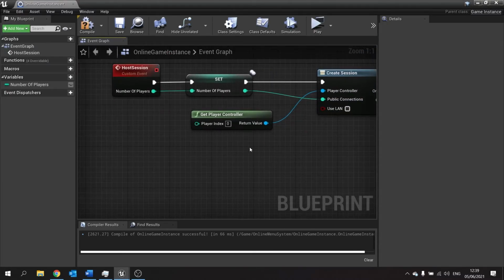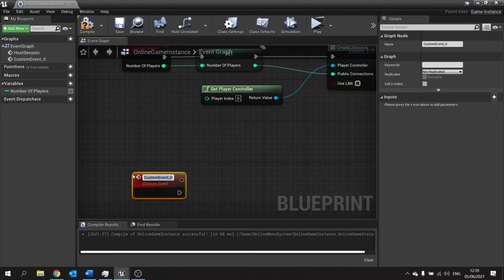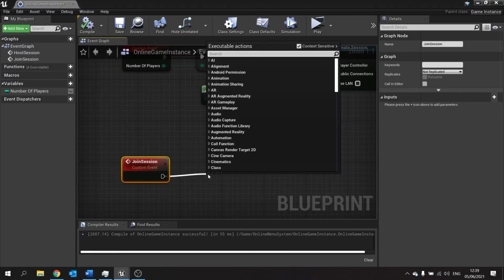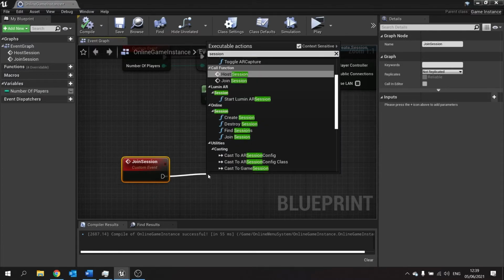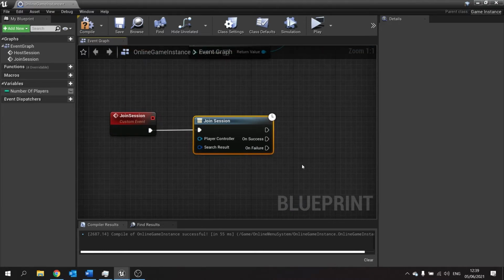So the other half of this is to create a join session custom event. So right click here, custom event, click join session, hit compile. Then from there we can type in session and you can see the option to join session here. And it should look like this. Again, you can see it's a latent function again with this clock symbol. So you keep trying to do this until it succeeds or fails.